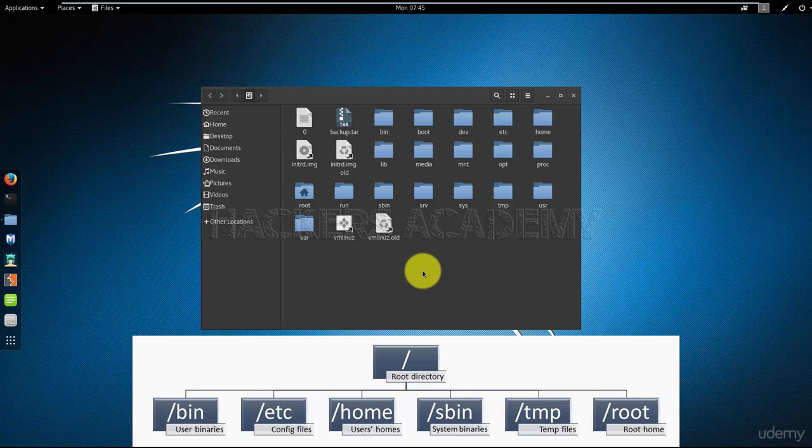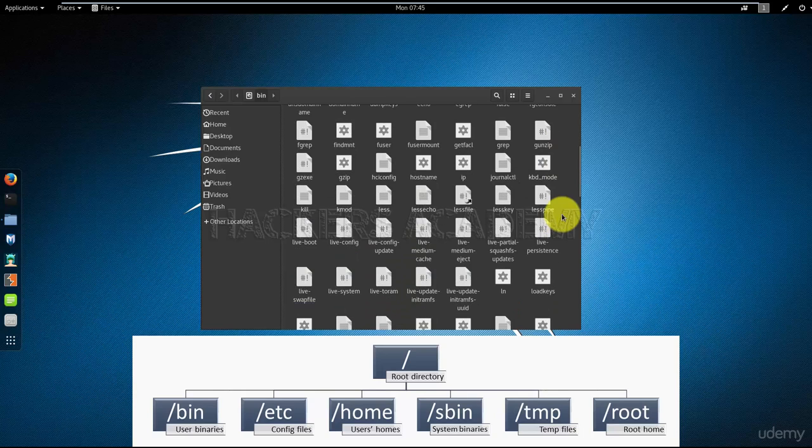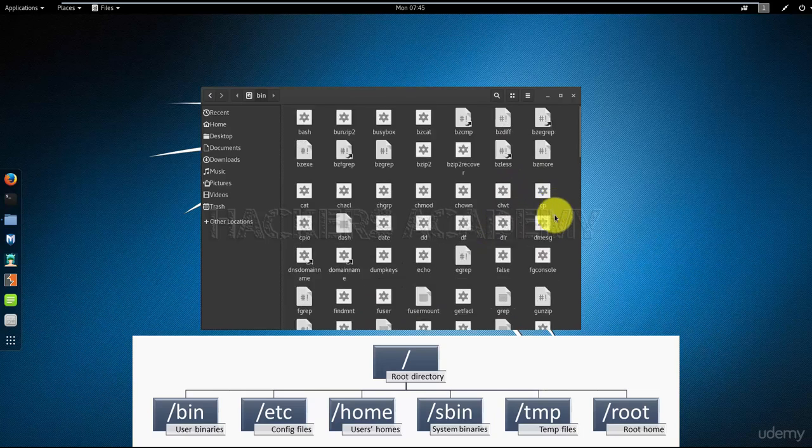Let's talk about those for a bit. The bin directory, bin stands for binary, which means it has all the user binaries in it. So all the programs that I can run as a user are here, including the bash, the copy, the cat, the grep, and so on. All of these are commands that we're going to be looking at throughout this course.